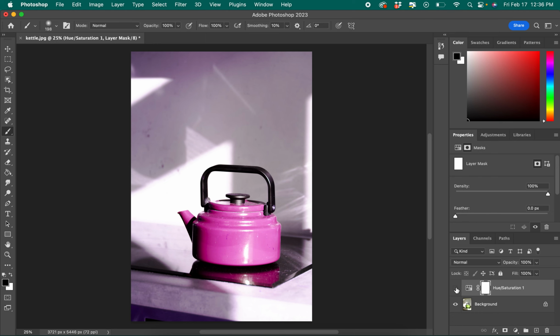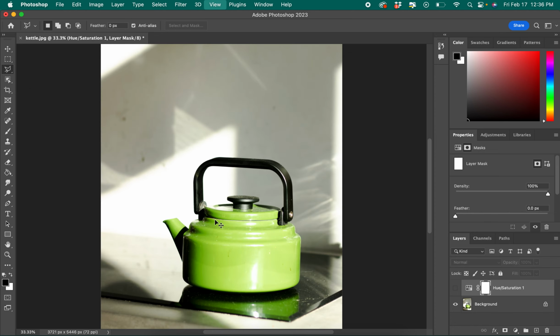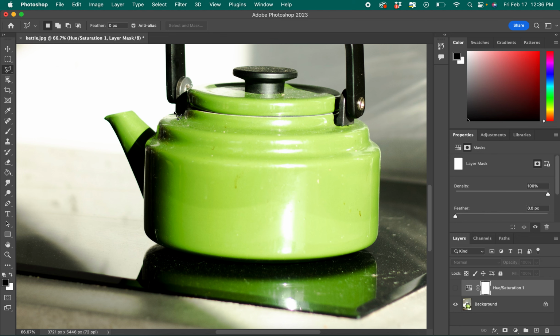I can also go ahead and make a new adjustment layer targeting only a particular part of the image. I'm going to do this kind of poorly so you can see how it works, but you could do this in a much more careful way if you wanted to. I'm going to use my lasso tool and zoom in just on the kettle to highlight just this part around the kettle, and then we'll be able to apply the effect only in this part of the image.